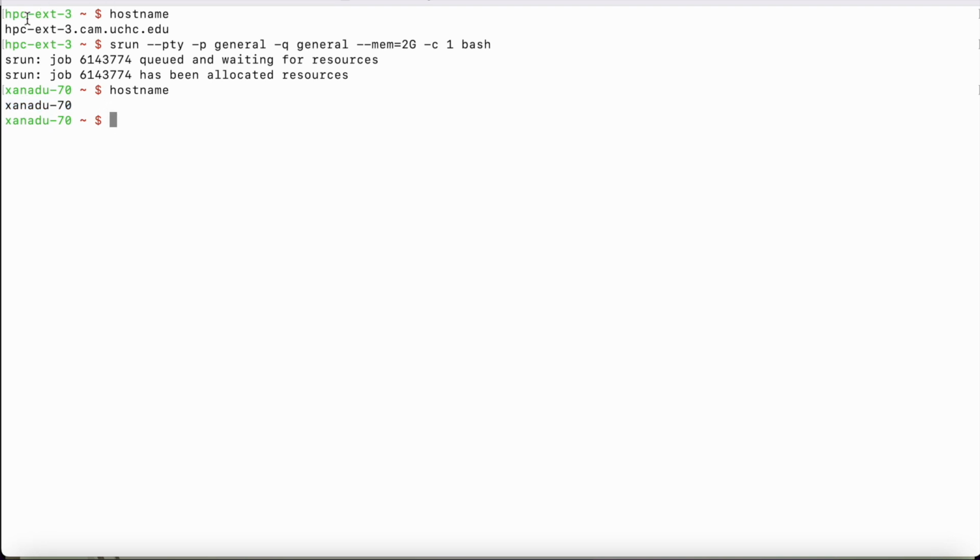So I started with one of the submit nodes, which is HPC ext3, and using this interactive session command, I'm now on one of the compute nodes. I'm sorry about that, I misspoke. Now this compute node, Xanadu 70, has been given to me by the resource manager with 2 gigabytes of memory and 1 CPU. In this space I can do whatever I would like to, and I'm not going to affect anybody else.